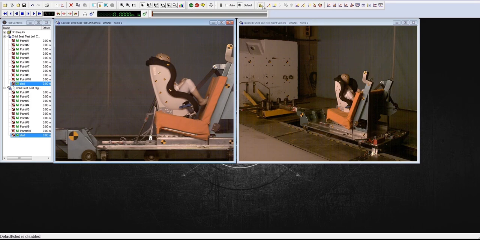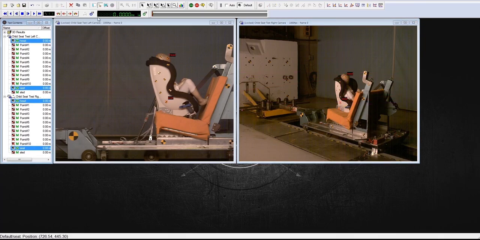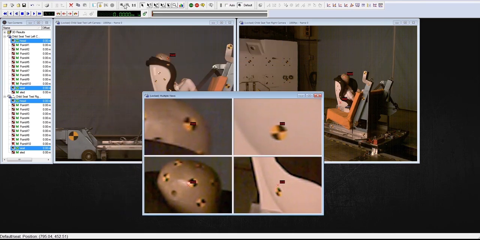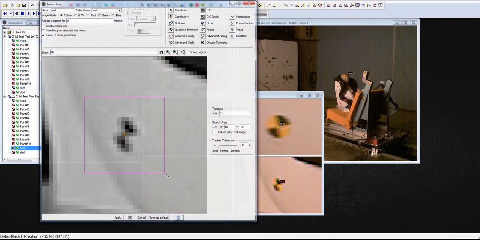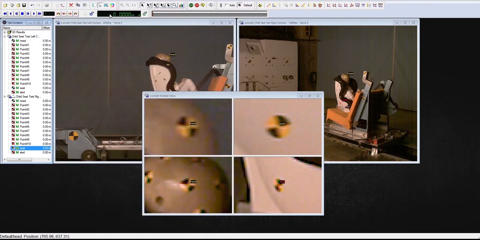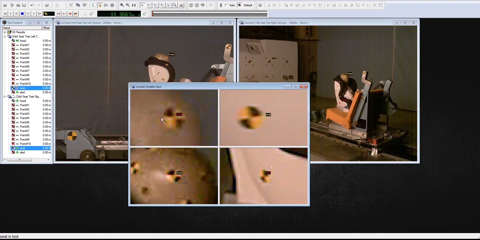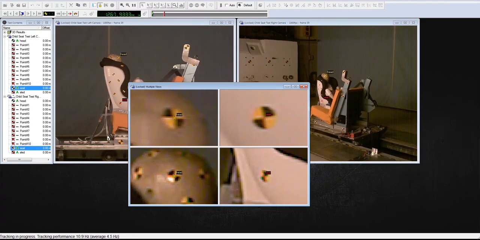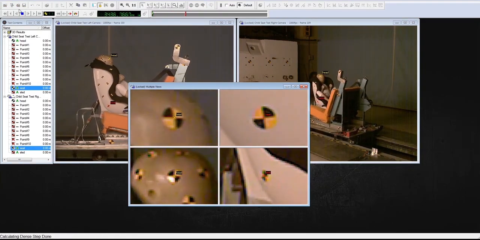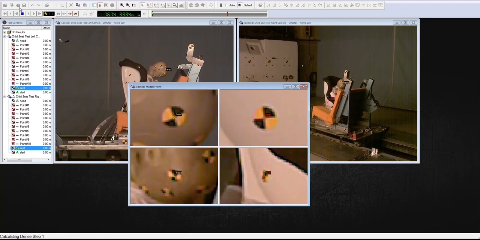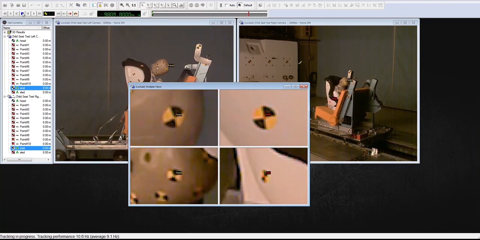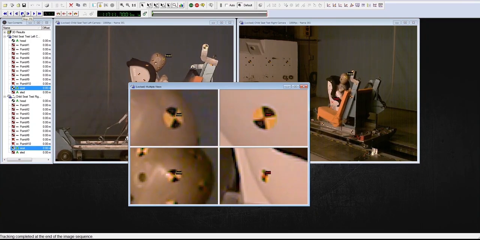Two more points are added for this example to track the head and seat. The seat point in this example is tracked in one view using the quadrant symmetry algorithm and in the other view using the correlation plus algorithm. A point zoom can then be opened for each and the points are tracked through the entire sequence. Now there is 3D data for 3 points in this test.